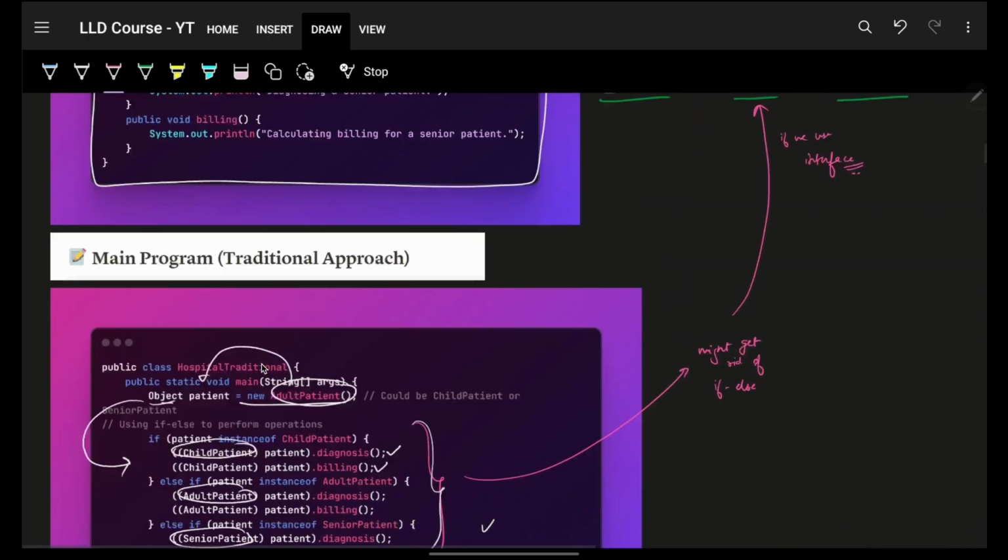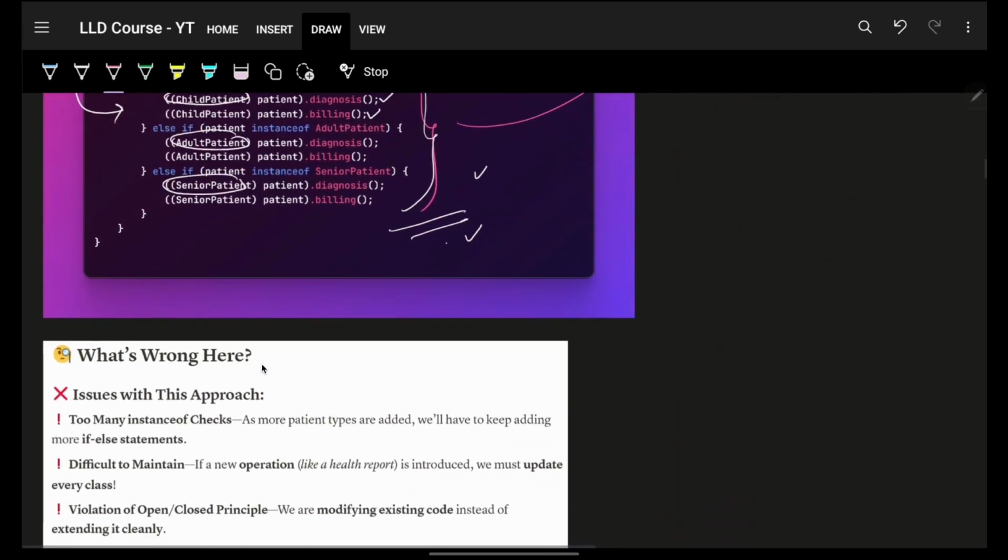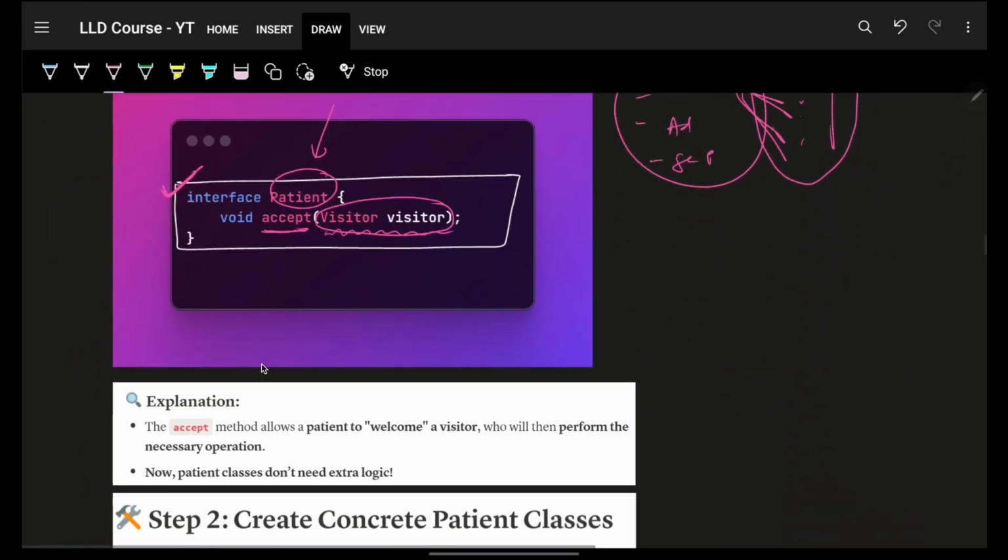So if I go back and show you, earlier I had that specific diagnosis visitor and billing visitor inside it, and I was hard coding it. And that's what I will not do. I will decouple things just to make it more scalable. Let's see how I will do it.